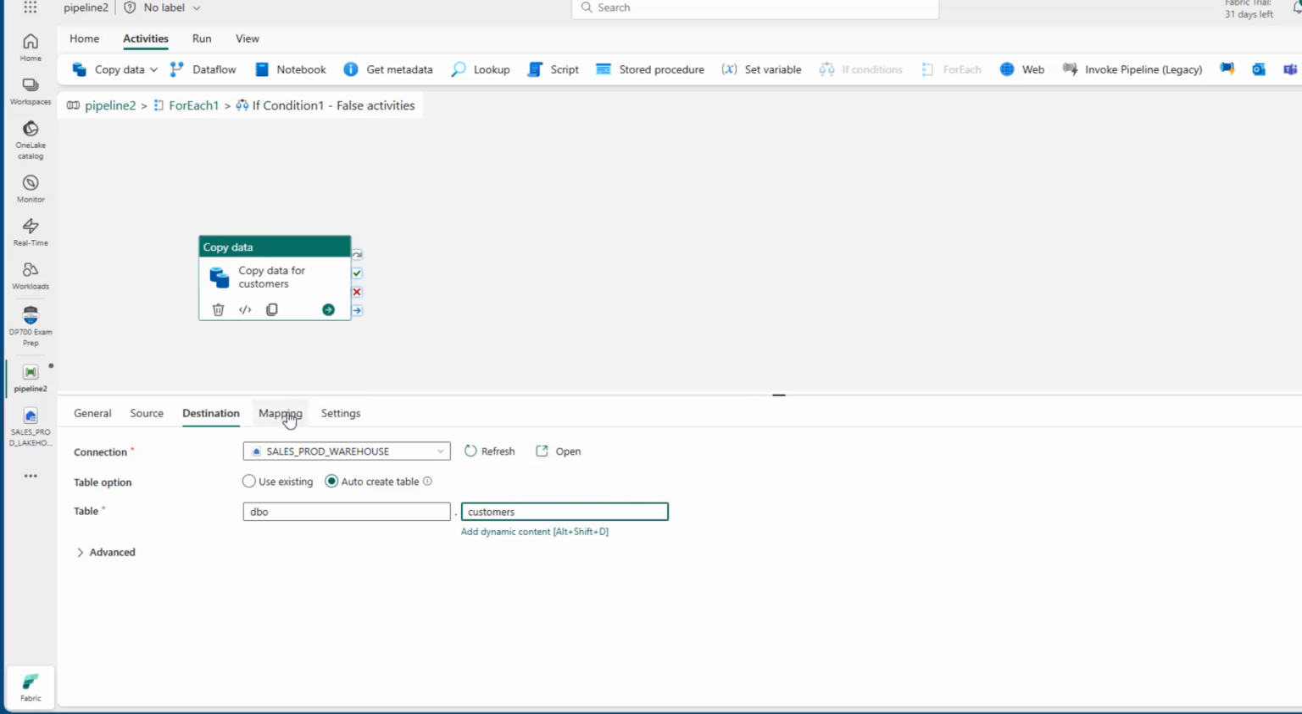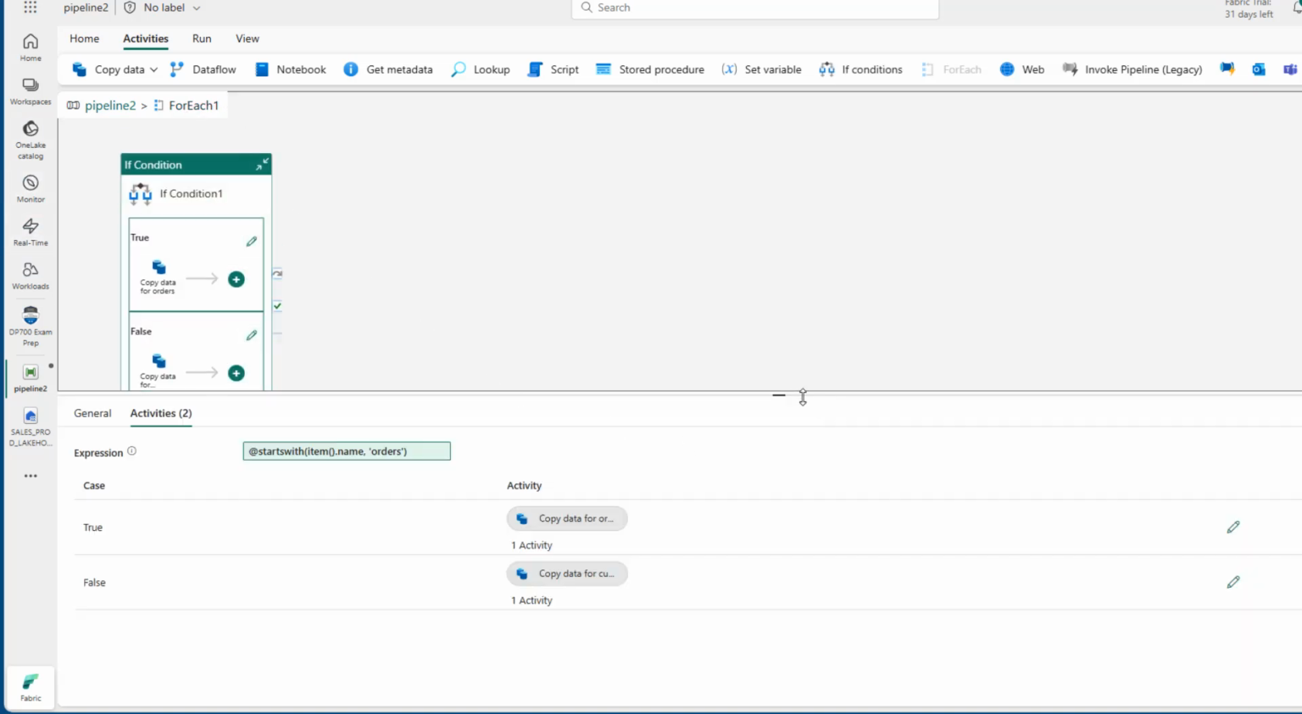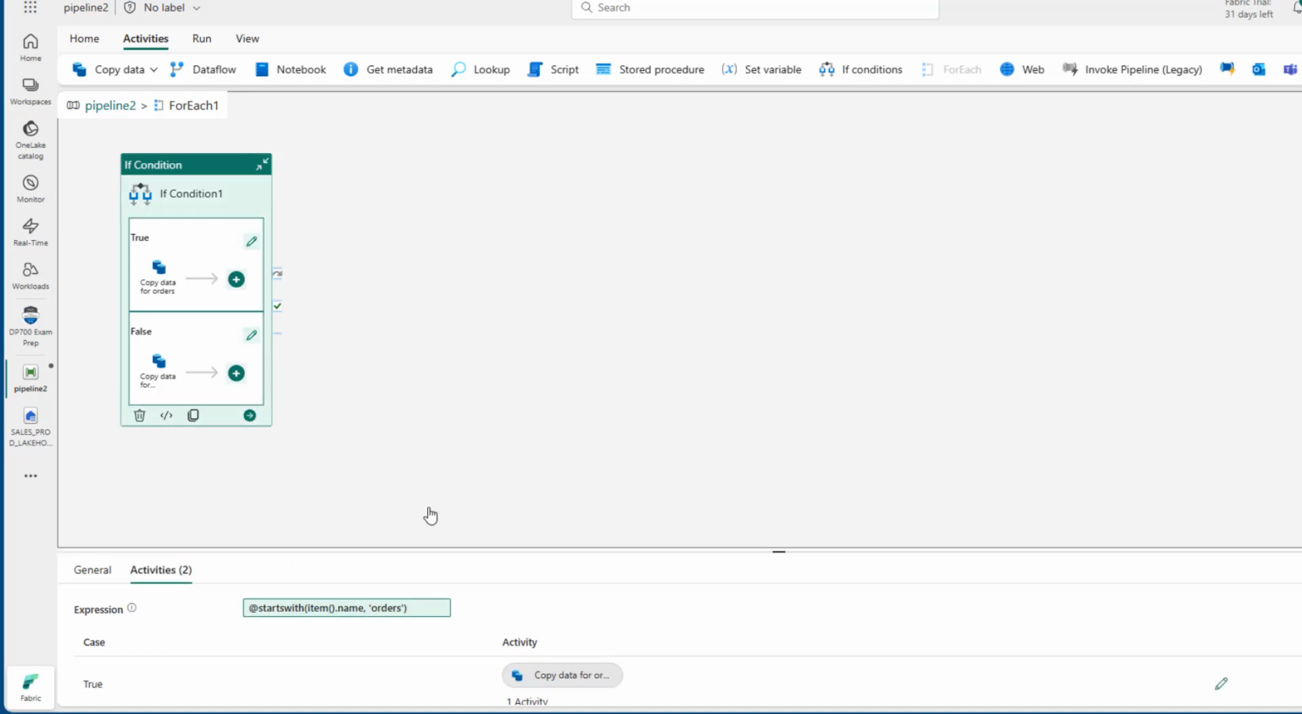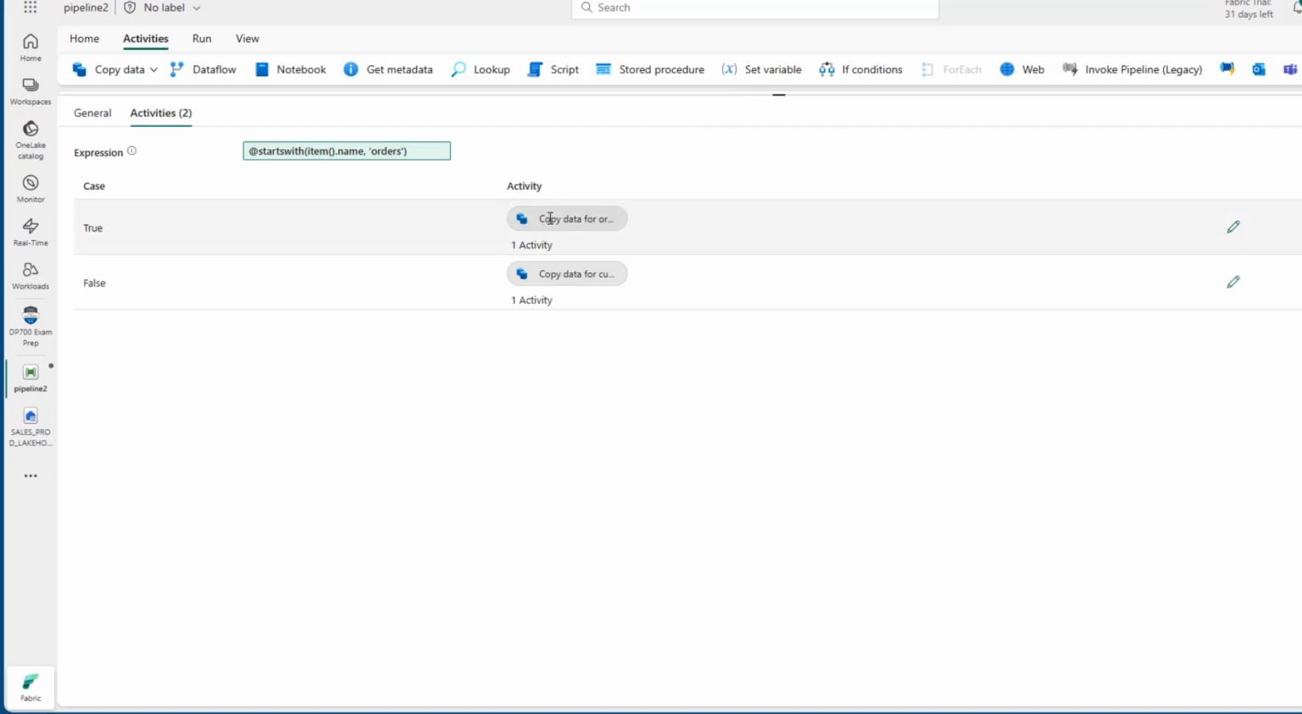Again, I can do the mappings and so on and so forth, but that's not really compulsory. So we are almost done. So we've configured the if condition, and then we have the expression, and then when the expression is true, it's going to copy all the oldest files, and when the expression is false, it's going to kick off the copying of all the files, performing the looping from the get metadata using the for each activity.